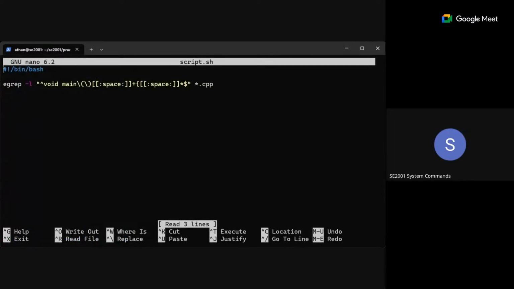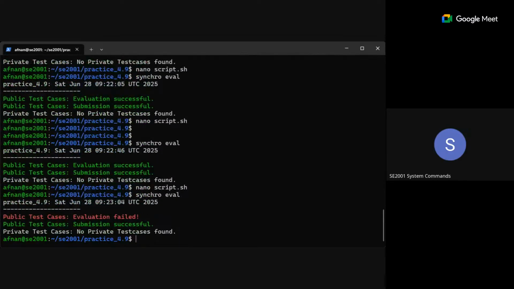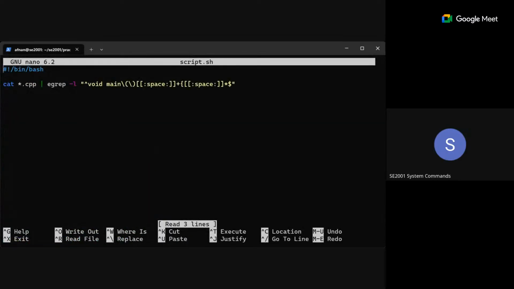So this is working. Now quickly I'll show you one more thing. Somebody mentioned that instead of giving the input like this, I can also do cat asterisk.cpp and then pipe it to egrep with L. So this should be okay as well. Okay, this is not okay, because I think it will say standard input. Cat stores the contents, right? It'll print out the content also.